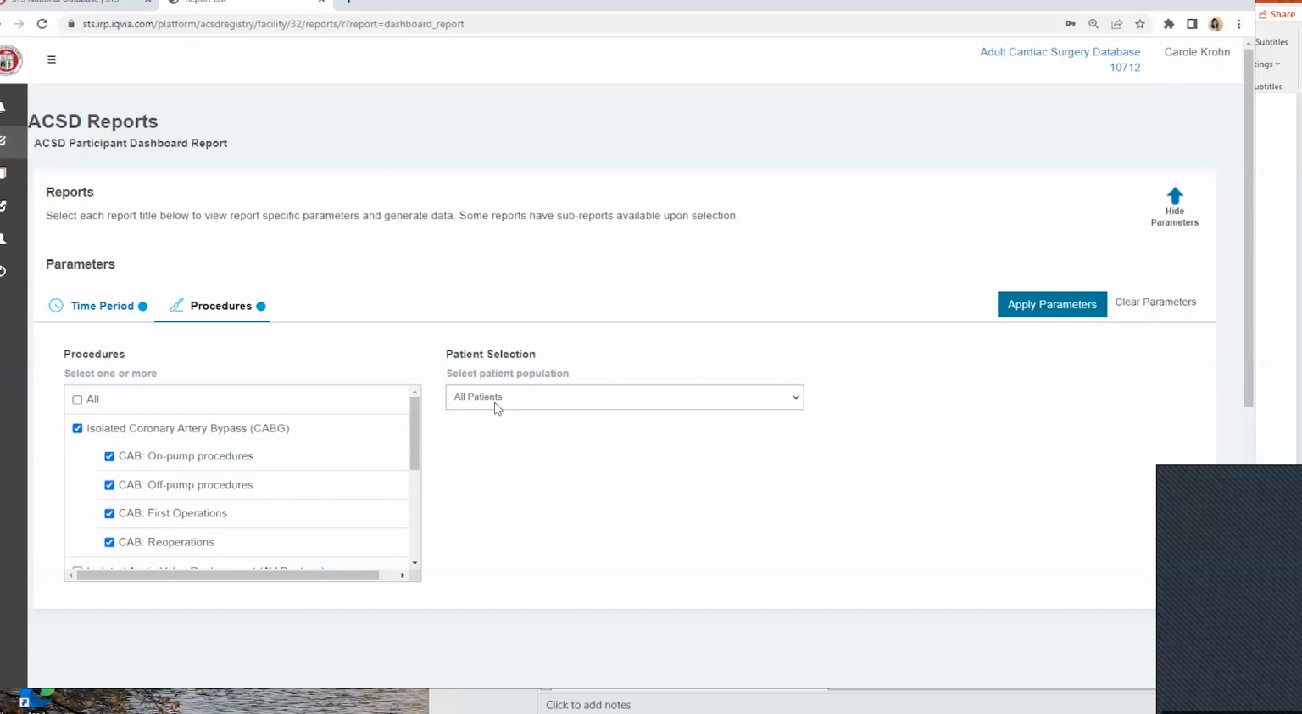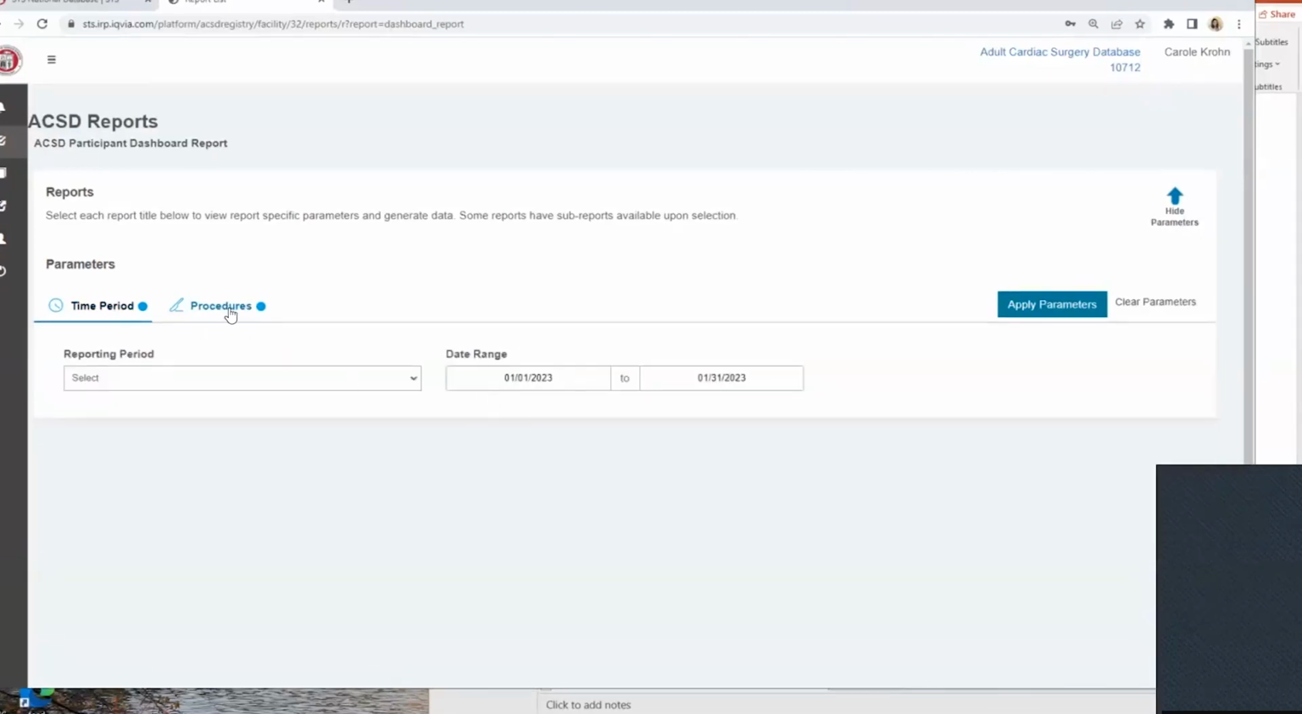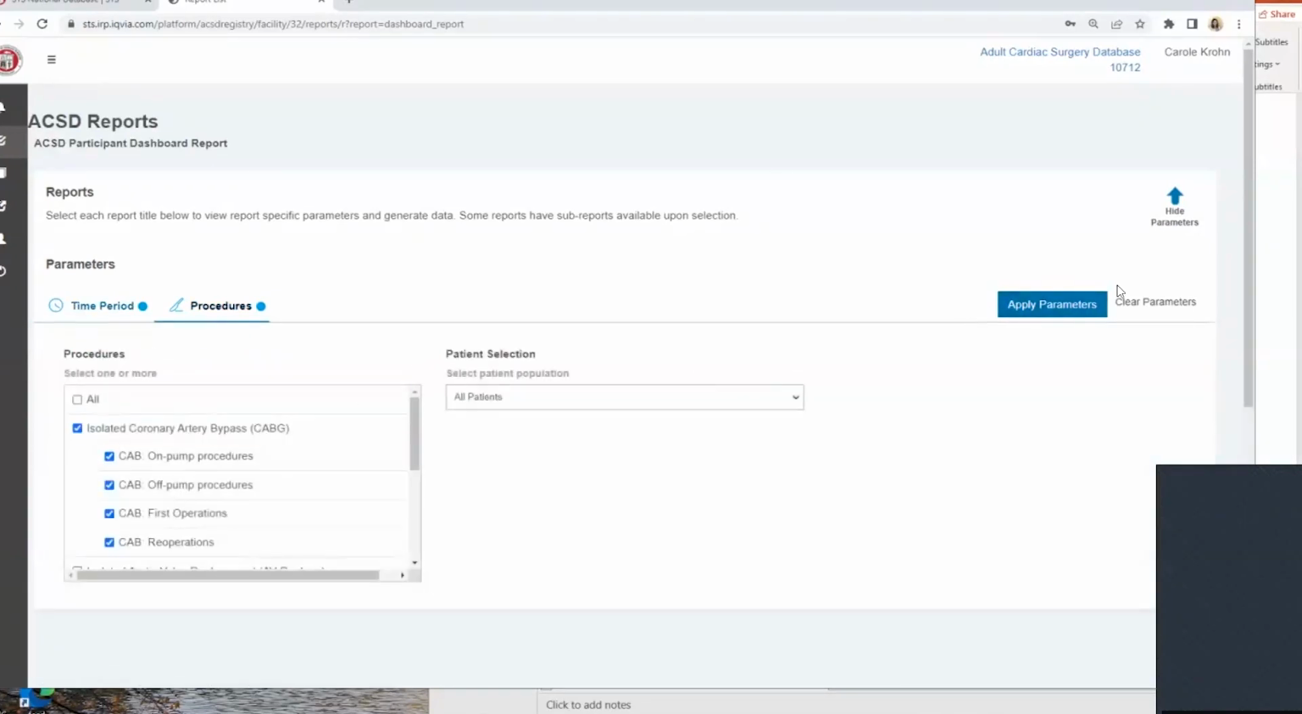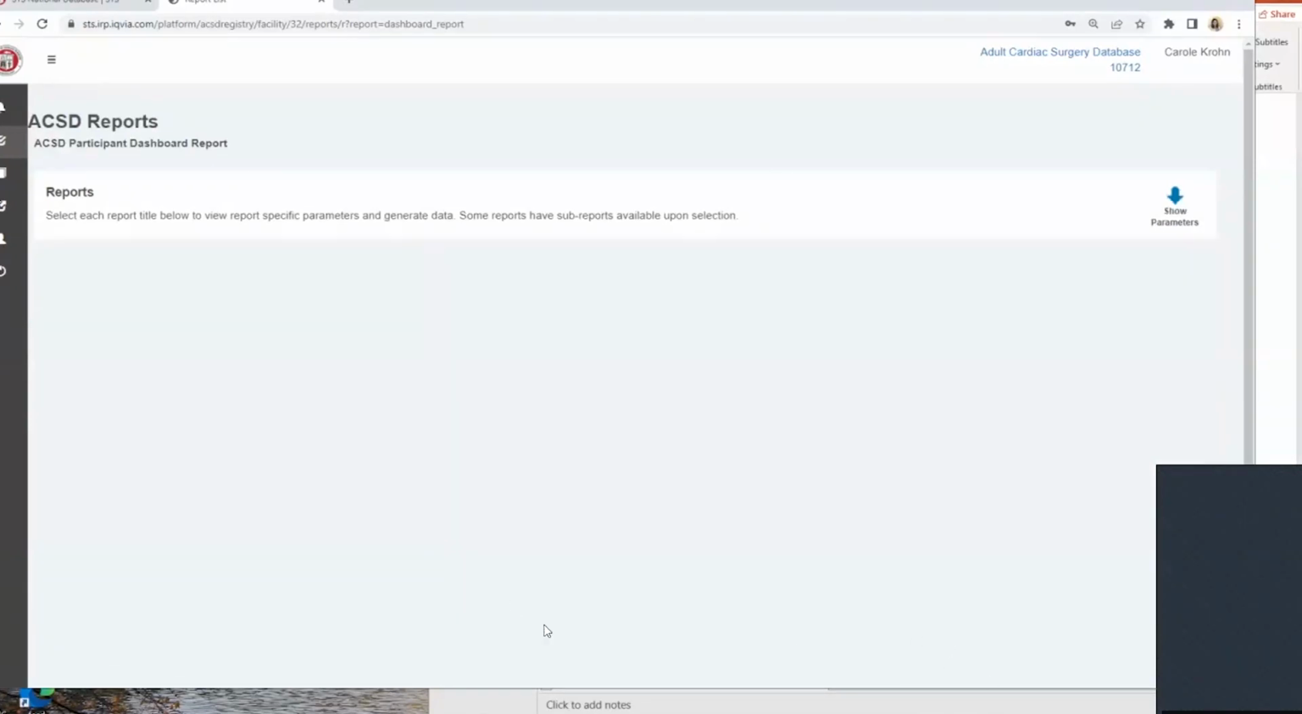And I'm just going to look at all patients. I'm not going to worry about the COVID exclusion, because I'm looking at January 2023 where we're not excluding COVID patients from analysis. So I have my time period selected. I have my procedure selected, apply parameters, and hopefully it doesn't take an hour to load.